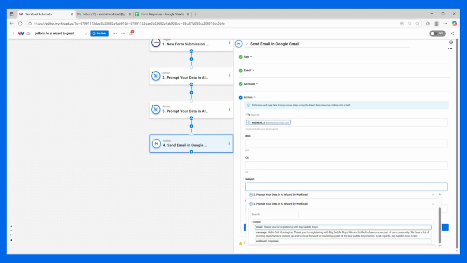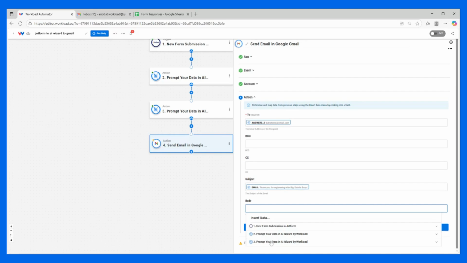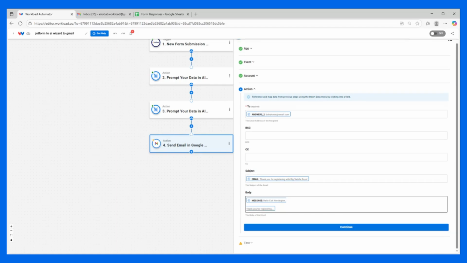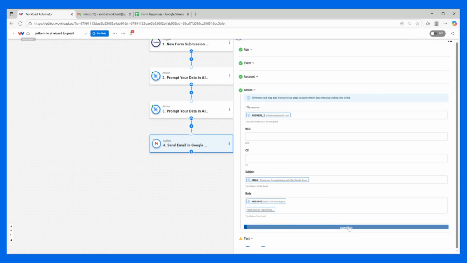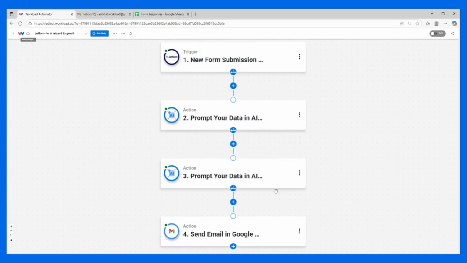Thank you for registering with Big Saddle Boys. And the body is going to come from step 3, which is our AI generated message. Then we're going to click continue and we'll test this action. We have a success. So I'll click continue here.